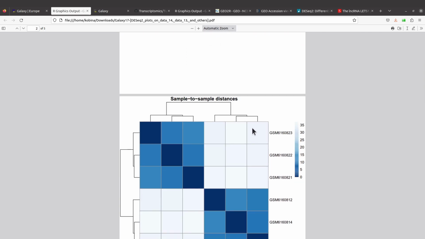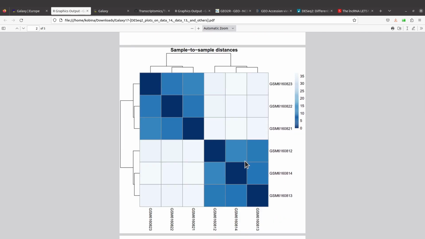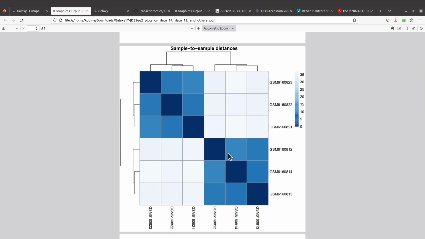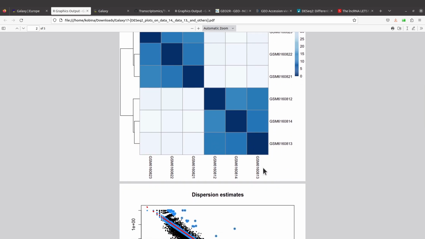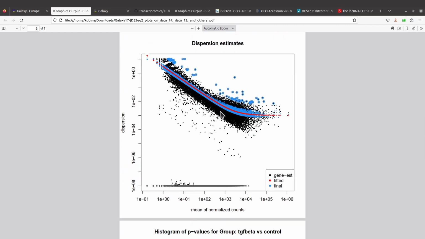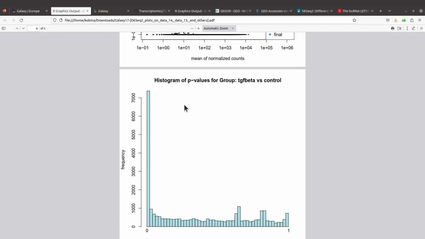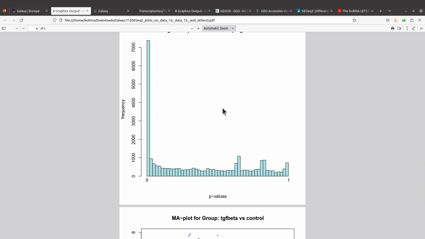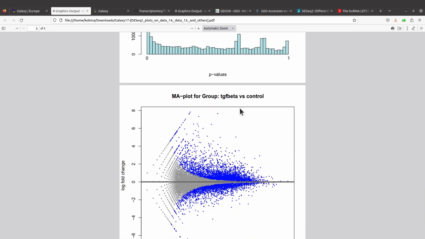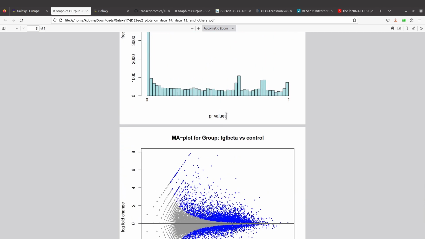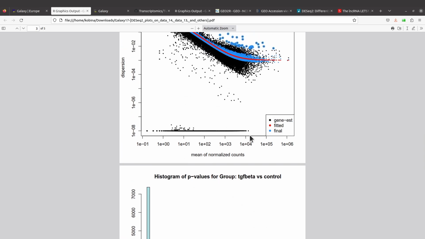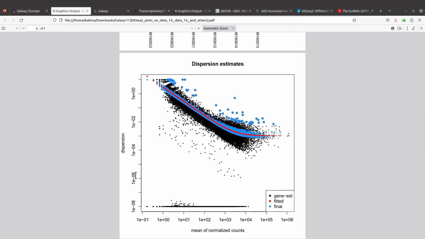You also have sample to sample distances that can help you to compare the gene expressions for the samples. And we also have the expression estimates. We also have a histogram of p-values for the groups. We also have MA plots as well. So these are the plots that Galaxy generates.